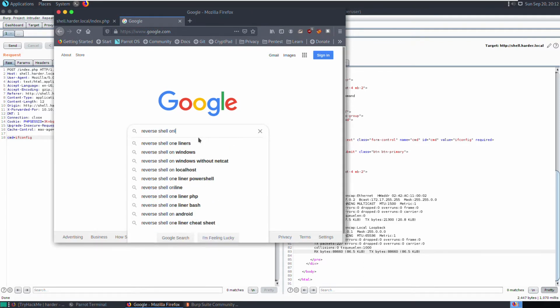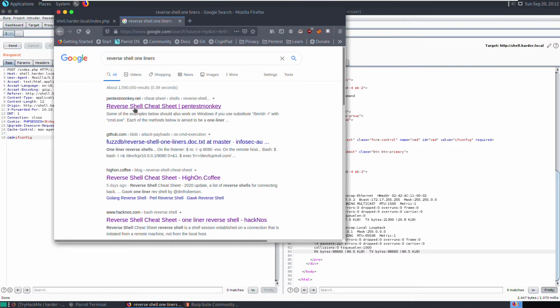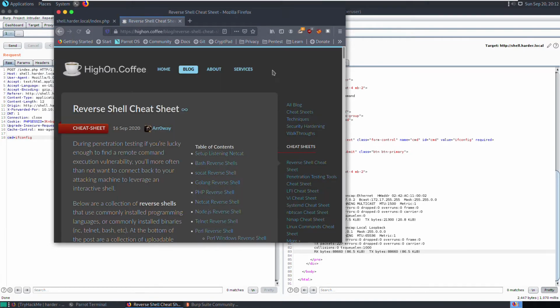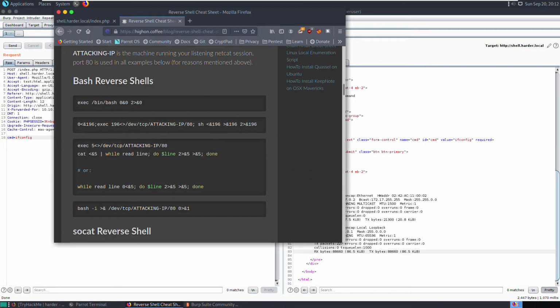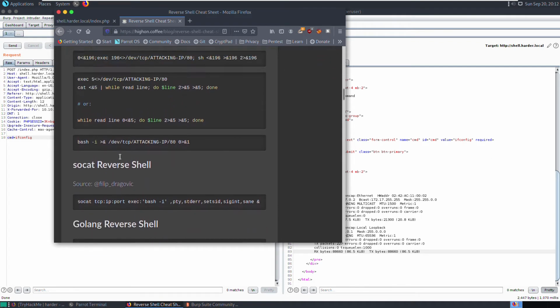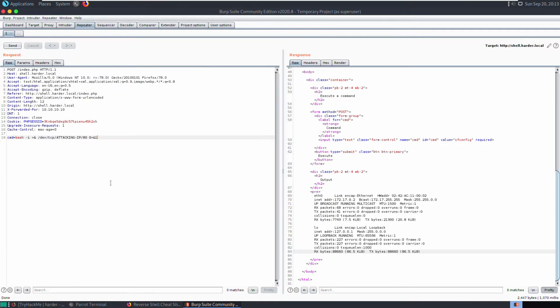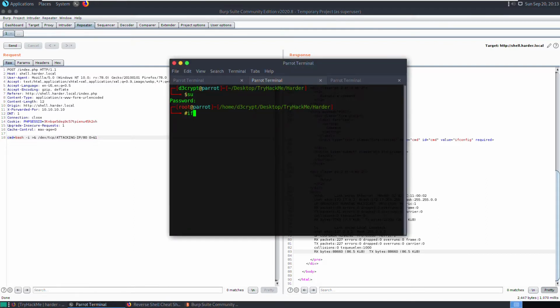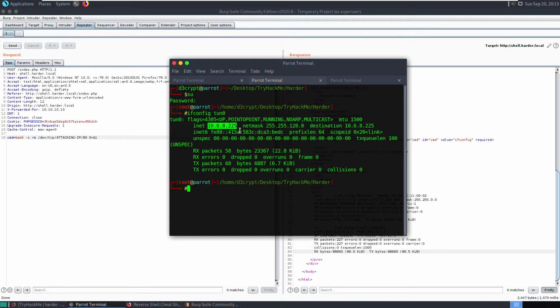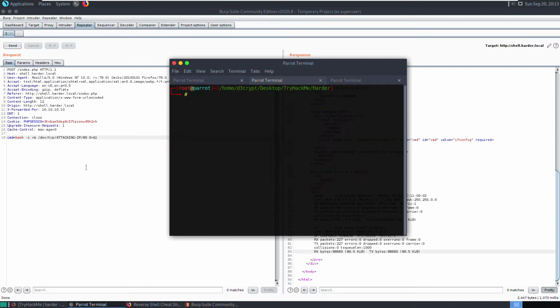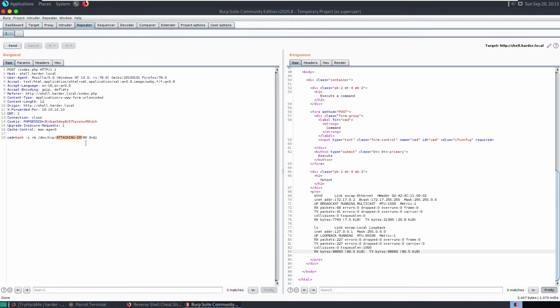Search for one-liners. I guess, okay, there's something going on with the site. But I'm going to use this, and quickly, you can find a bunch of them. I'd like to use the basic bash one. So take that and let's see what our IP is real quick. It hasn't changed, so that's very good. So I'm going to replace my IP here with this, and let's listen on port 443.